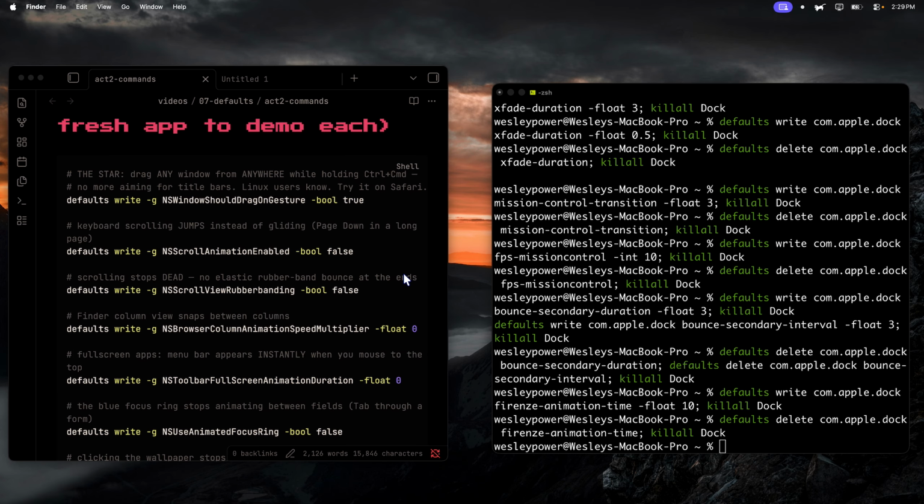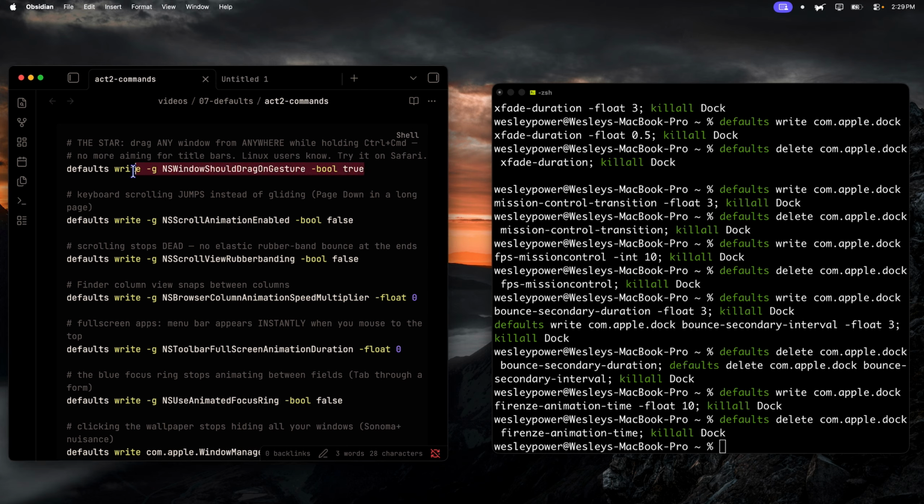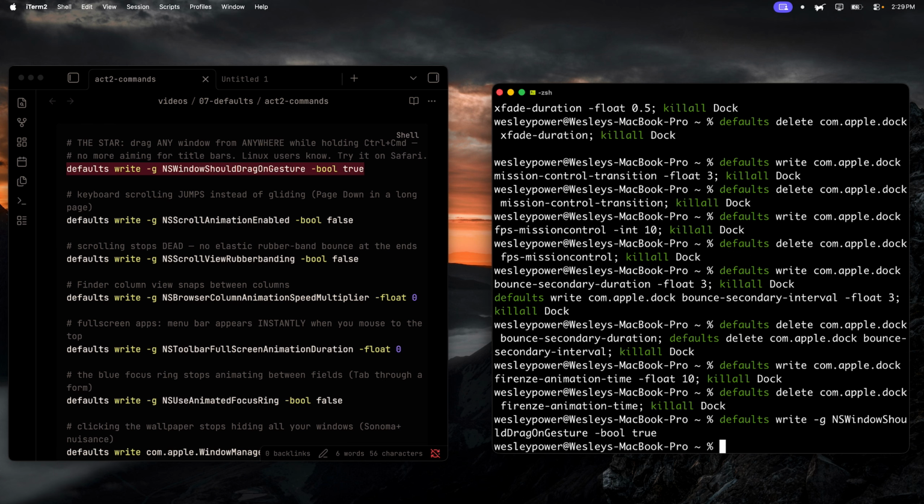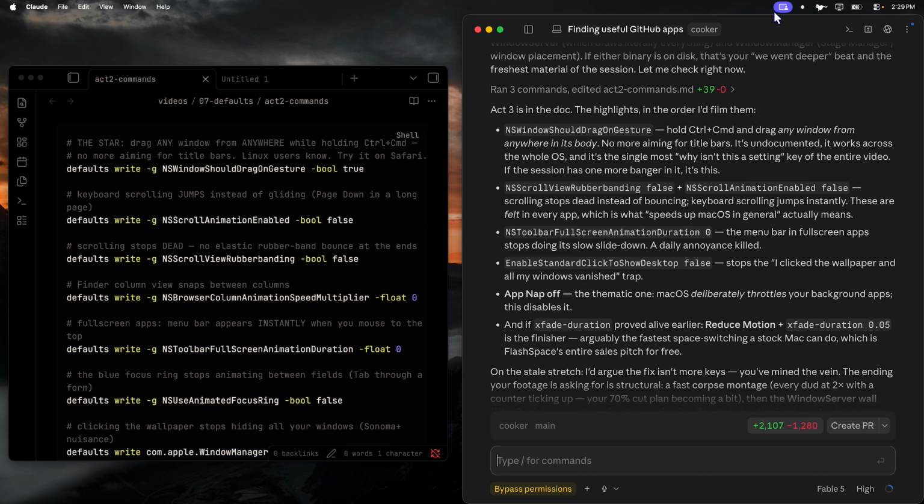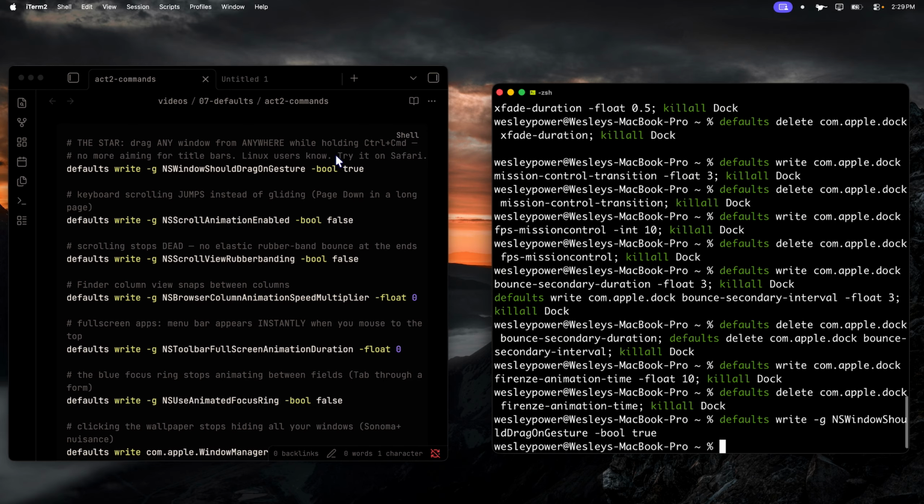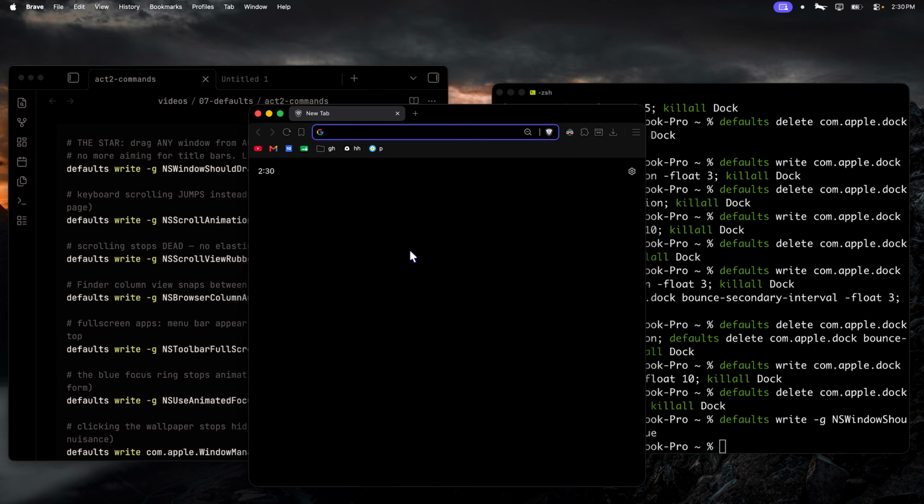Alright, so I think that the last one I'm going to try out is this one, because this sounds really interesting. Drag any window from anywhere while holding Control plus Command. This seems really useful, because I know this exists on Linux, but does it actually work? Control, Command. Okay, this doesn't seem to be working. Do I maybe first have to quit the app and then try again? Perhaps. Oh my god, that's so insane.